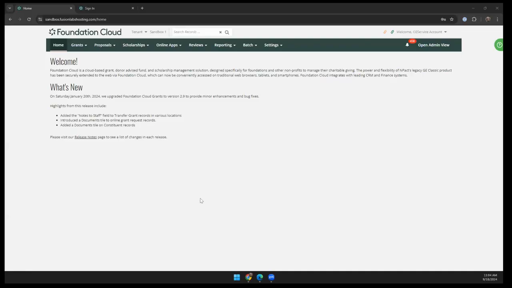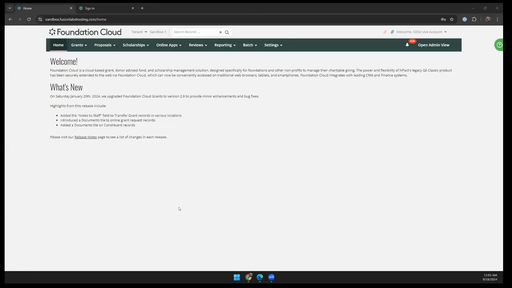Good morning, good afternoon. I am hopefully sharing my screen. Can you all see Foundation Cloud? No, not yet. No. Give me just a second. Let me try one more. I may have shared the wrong screen. It says I'm now screen sharing. Can you guys see Foundation Cloud? Yes. Okay, very good. All right, so I've pulled up Foundation Cloud here.